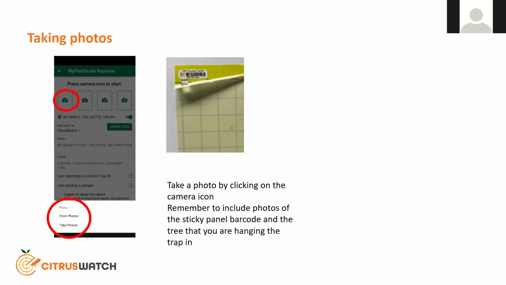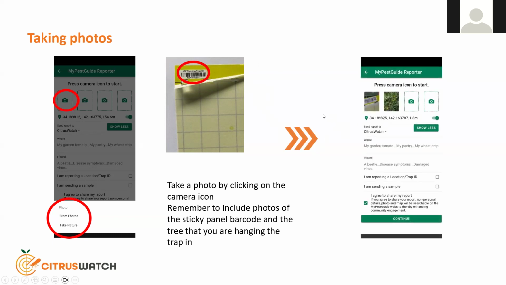So once you've taken a photo of the barcode, which you'll find in the top corner of your sticky panel, we then ask if you can take a photo of the tree that you're going to hang the trap in. You can also hang the trap in the tree and take a photo of it in the tree. A close-up photo of the tree is great, just so we can get a general idea of the health of the tree, and then also an overall full shot of the tree as well. It gives you an option to add up to 4 photos, so you can take as many as you like, as long as we've got the barcode and at least one picture of the tree.